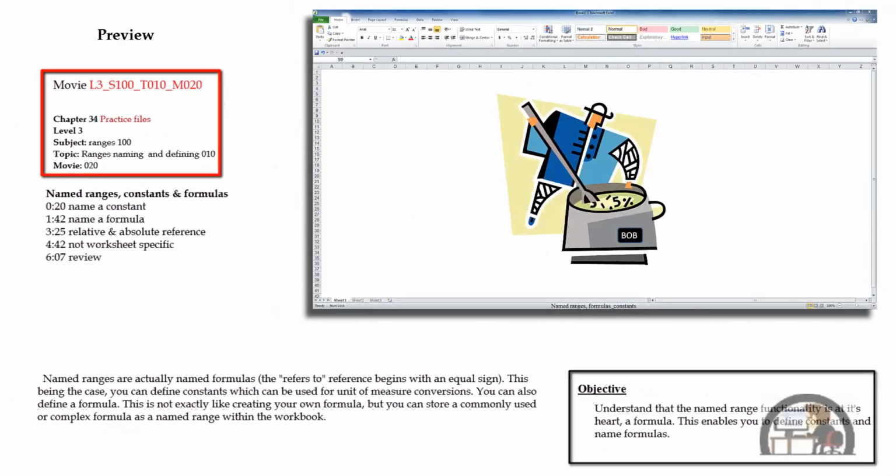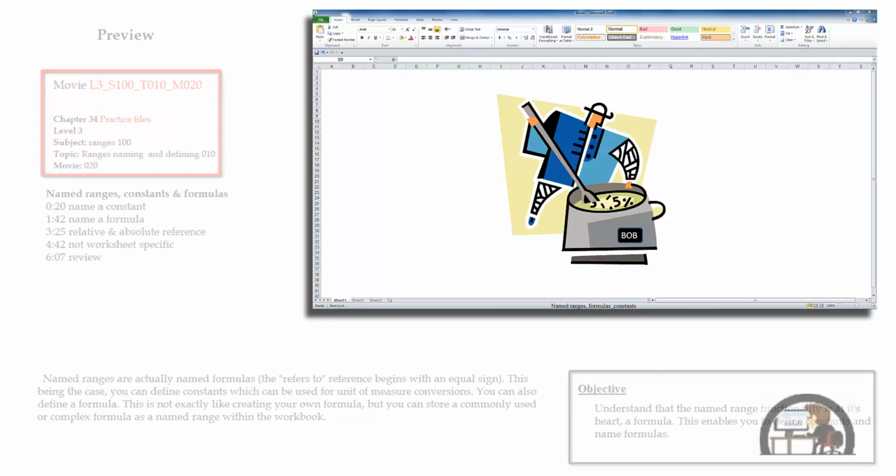This movie is more on named ranges. We're going to name a constant and we're going to name a formula. And we're going to change the default formula reference, which is absolute, to be a relative reference. And then we're going to change the reference for the worksheet to be a generic worksheet reference.